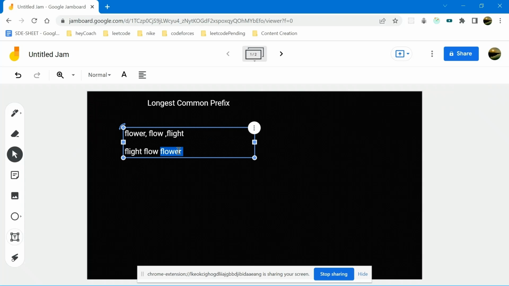Whichever is the smallest. Okay, I will explain this point as well, why we are checking the smallest one. Then we will check whichever will be the smallest. We will get its length, and then we will compare the first and last string characters. Okay, I hope this point is clear.